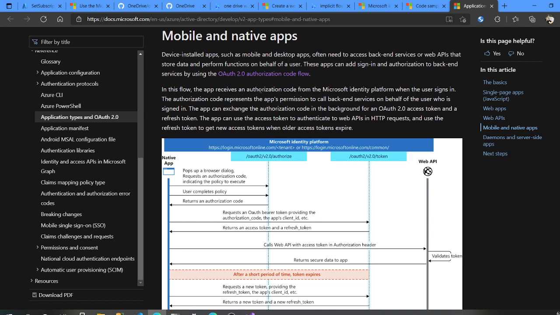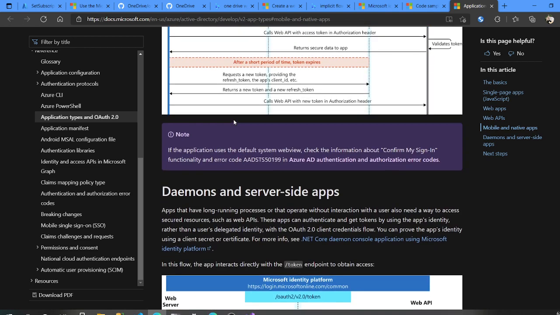So basically you have a native app, you pop up a browser, and they do whatever they need to do, and then we get back an authorization code, and then with that we get our other tokens. And then with that access token, we can call the APIs because we're running as that user. So let's see.